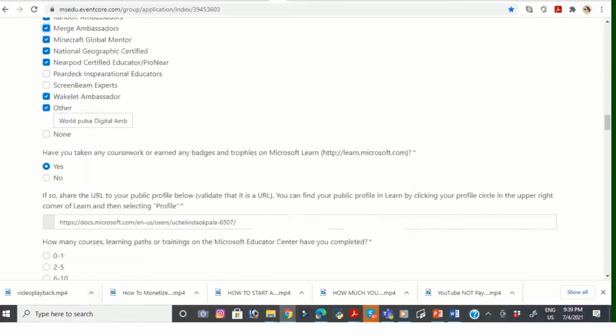Okay. So have you taken any coursework or earned any badges and trophies on Microsoft Learn? Yes, mine is yes. And this is the link to the learning part in Microsoft Learning development. So all you need to do to get this, you log into your Microsoft Learning development. Once it's open, you go to your profile, click on it. The link of your badges, your achievements will be open. Just copy the link, paste it. It will be accessible to anyone with the link.